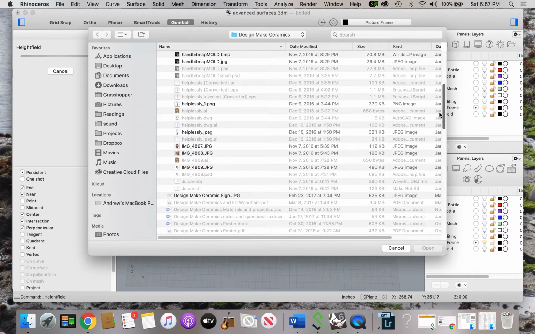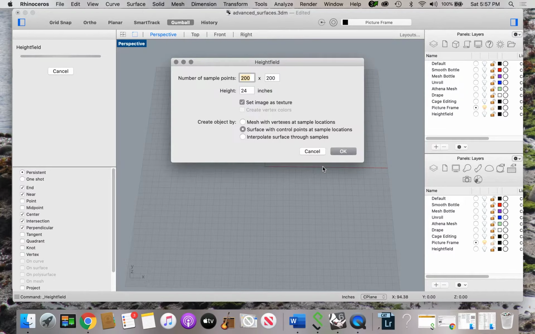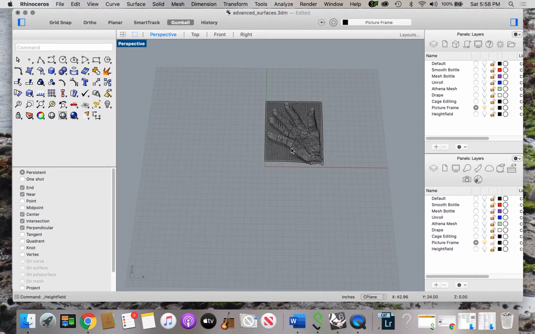I'm going to choose just a JPEG image I took with my cell phone of my hand. Go open, and so it's going to prompt me for the location of the image, and now it'll pull up this dialog box for the height field. So here we can enter the number of points that we want. Obviously, the fewer points, the lower the resolution will be. This will be the height, and we'll just go ahead and click OK so you can see the results.